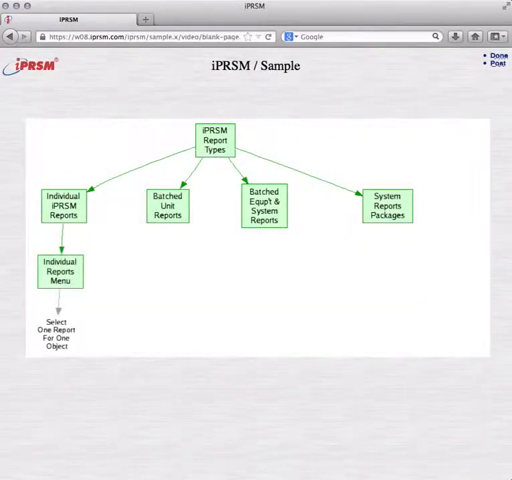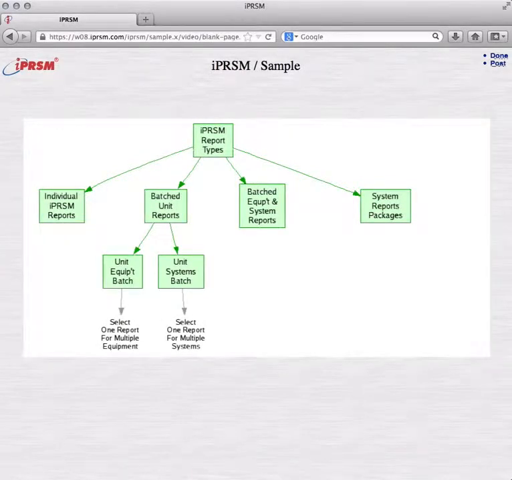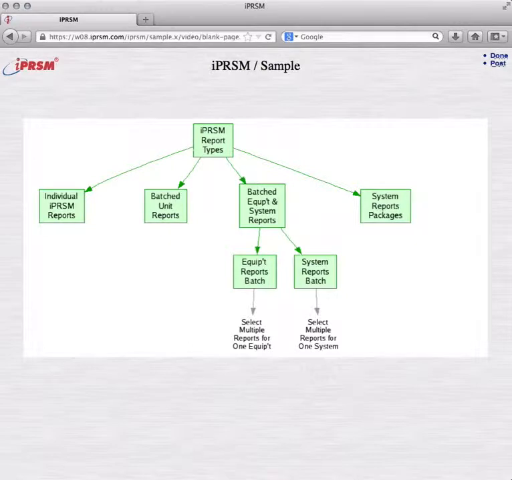Individual reports that can be found on report menus, accessed via report links on the top right of most iPRSM pages. Unit batches of a single report type, but for multiple systems or multiple pieces of equipment, generated via the unit reports menu. Multiple report types in batches generated for a single piece of equipment or for a single system in accordance with rule sets configured at the plant level. If you are unfamiliar with these methods of generating iPRSM reports, see Generating Reports in iPRSM, Part 1.